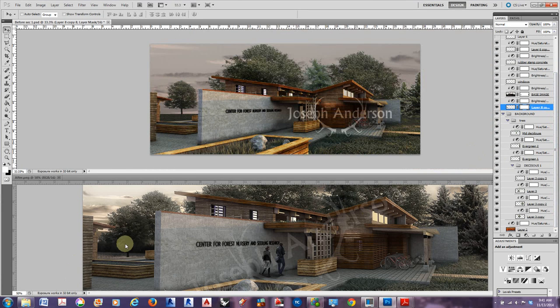And I'm not exactly sure what he used for this texture back here, but we can probably just take a sample of one of these trees and kind of use that in the background.